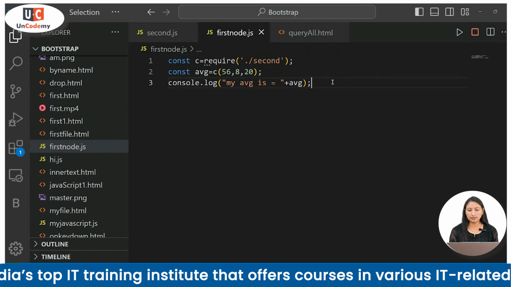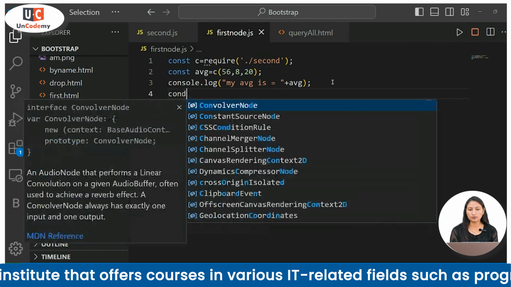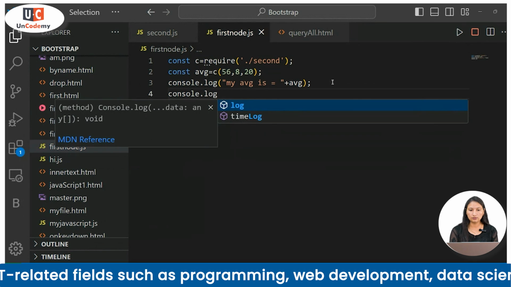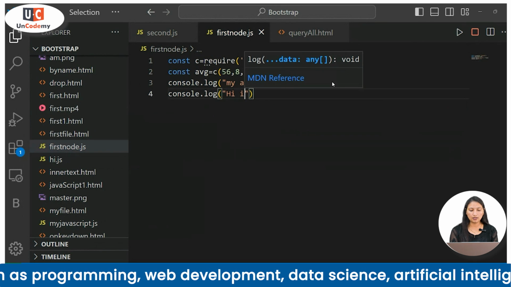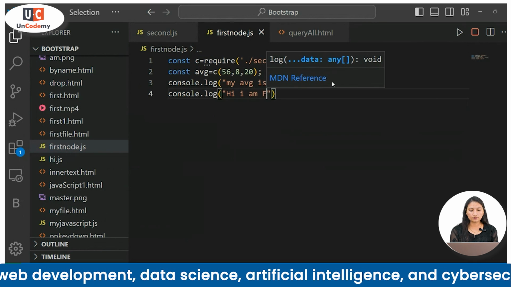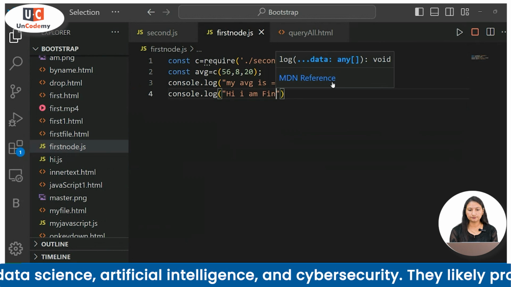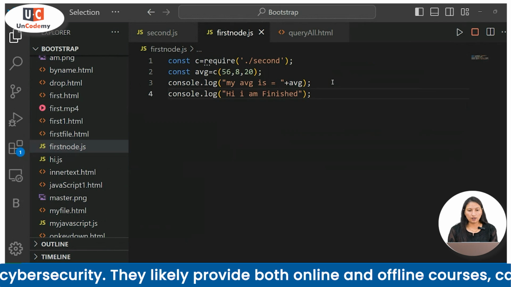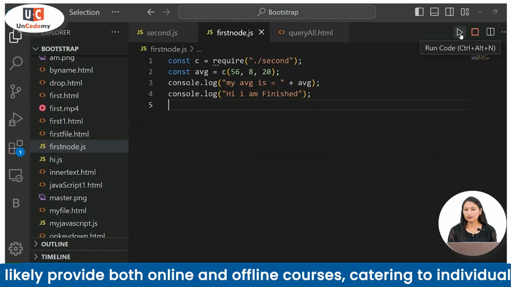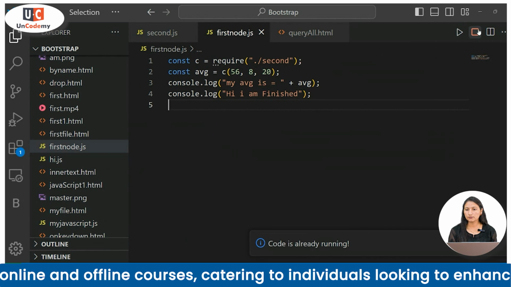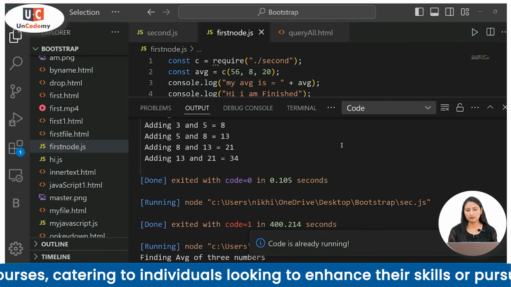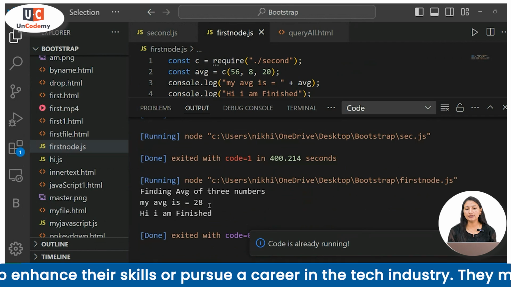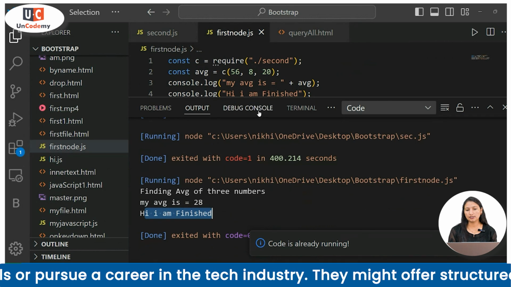And after that you can write anything and print anything, console.log, hi, I am finished. Okay, so now you can click on the run button, and after running, you can see my average is 28, hi, I am finished, correct?